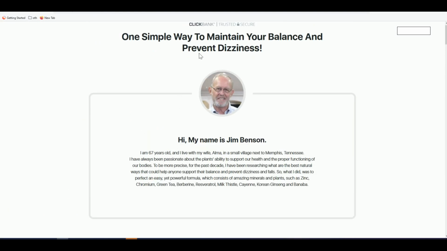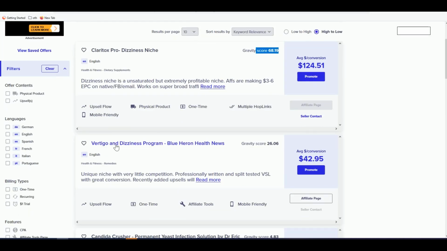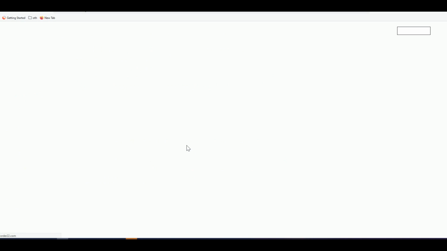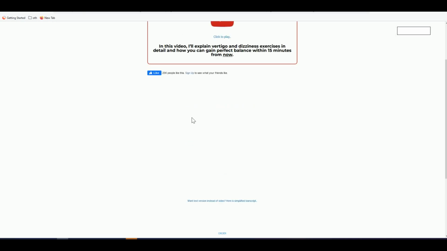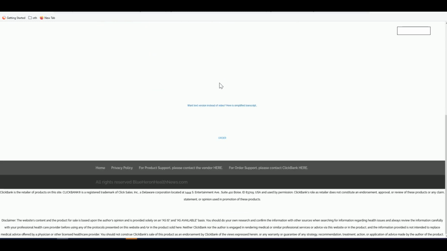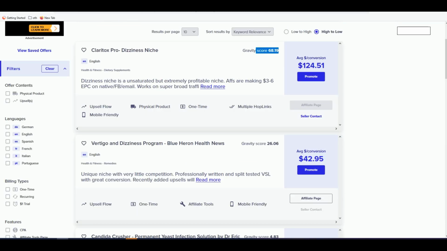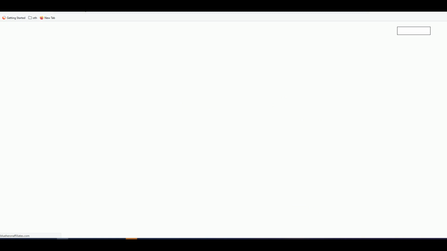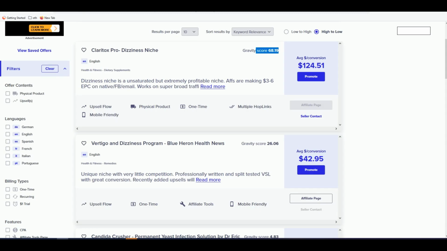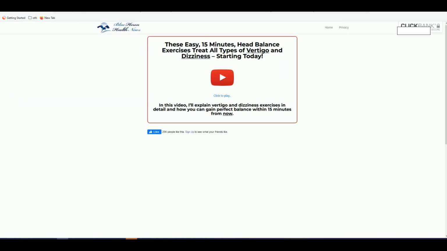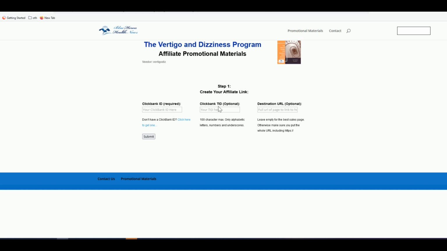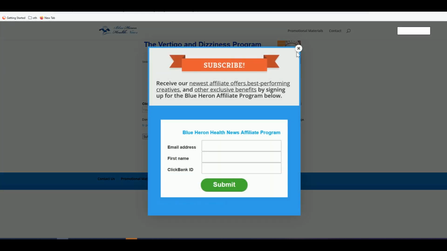Now going back to our actual product that we'll be promoting. This product is related to dizziness or vertigo. If we check the other one, this one, vertigo and dizziness, and click that, as you can see, this looks like a great product as well, and they may have some text version. If you go to their affiliate page, because this one has to play a video, they may have another sales page that has text.